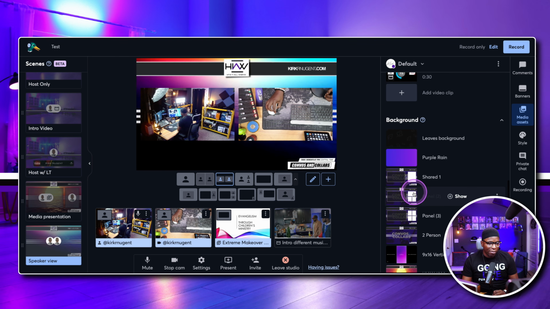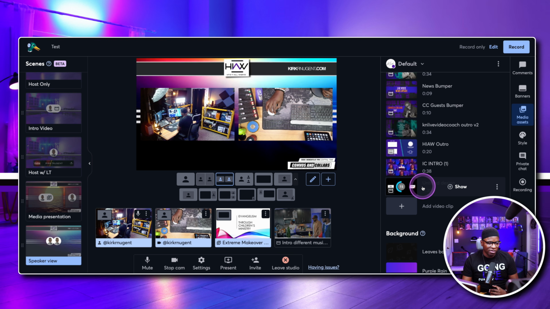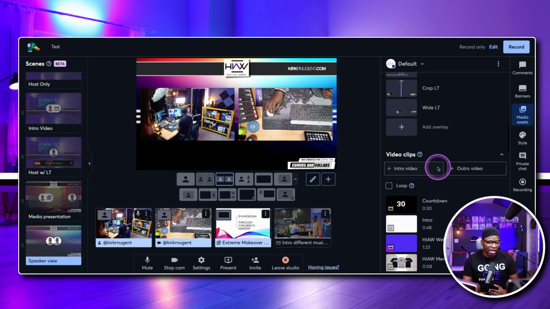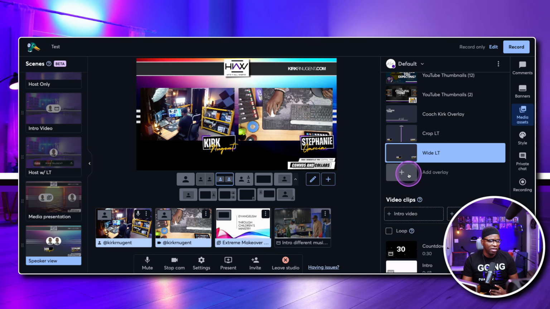And this time I'm actually going to add an overlay, right? We're going to add an overlay. Let's add an overlay. I've got an overlay here. Just added that overlay. So you've got Kirk, Stephanie, you've got the background with the lines on it, my name. This scene is ready to go.